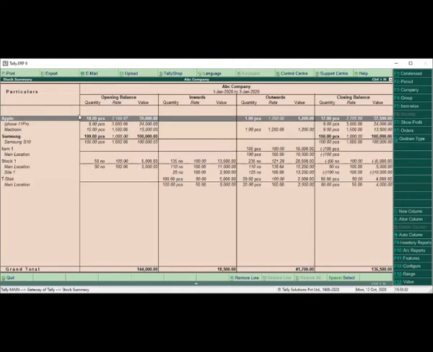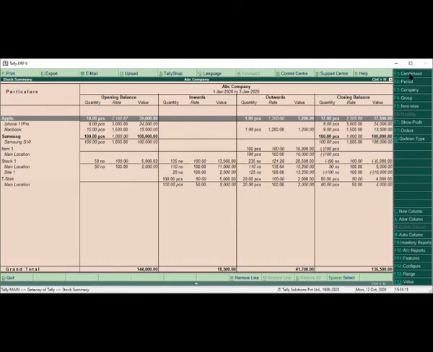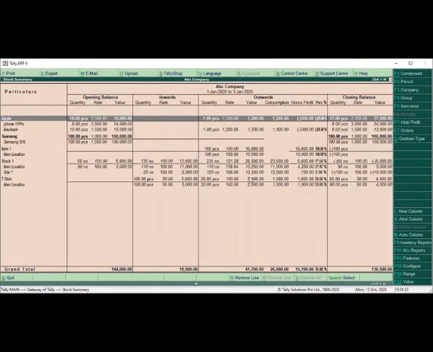Okay, if you want to see item wise as well, you can just press Alt F1 for the detail format. This is condensed and this is detail. So I can see the item wise, location wise detail. I want to see the item wise profit as well. So here you can see show profit. If I click on it, you can see the profit as well, the gross profit. You can see it is showing 100% because we did not mention the purchasing price.